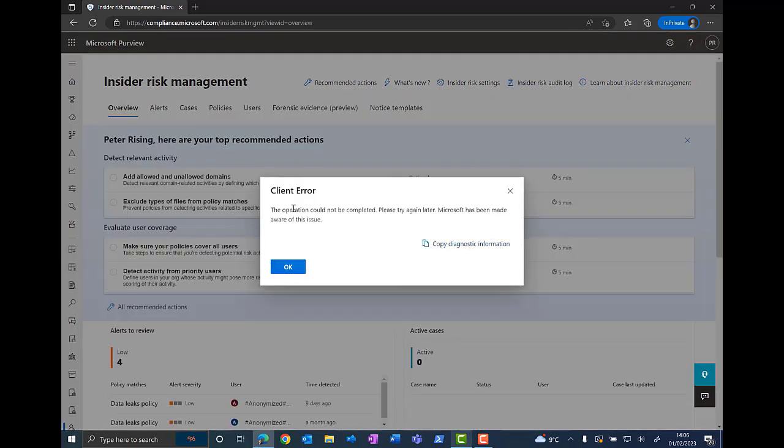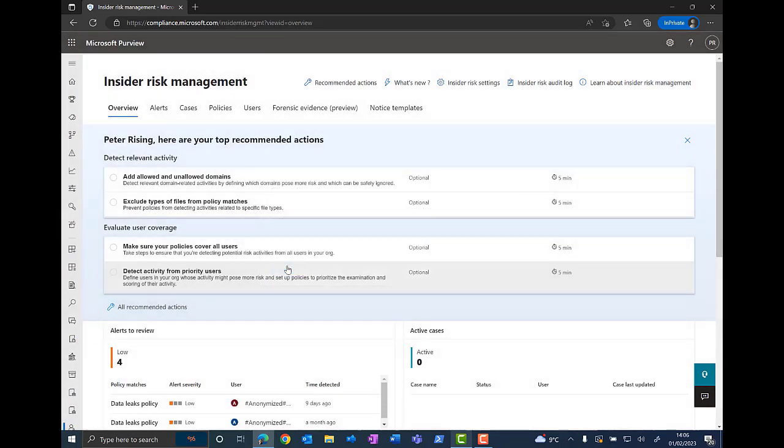Now, as I record this, for some reason I'm getting this client error, but it seems to be a bit of a glitch, and if I OK that, it is just going away and the tool is functioning as normal, so I can disregard that.